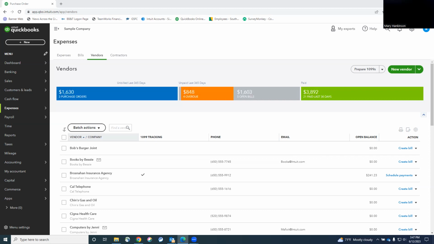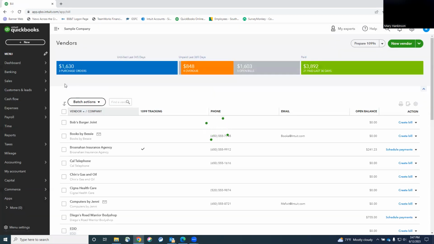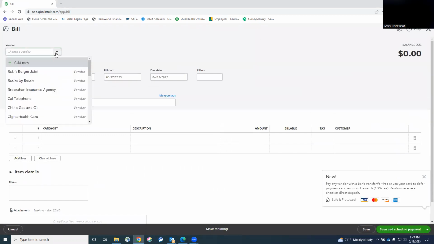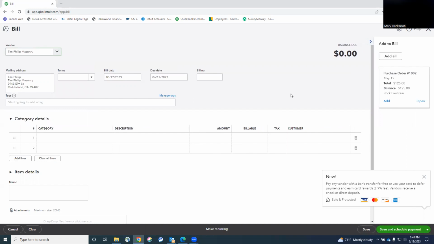All right, so what we're going to do is we're going to go back up to the plus New, go under the vendor column, and we're going to click on bill. All right, we're going to select the vendor, Tim Phillip. So you can scroll down, they're going to be in alphabetical order. Now this says that there is an existing purchase order. Okay, exit out of this.